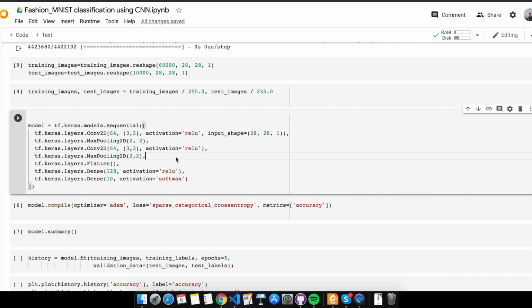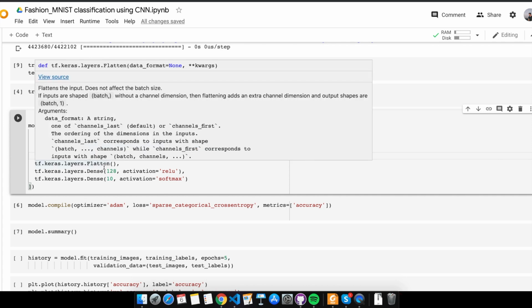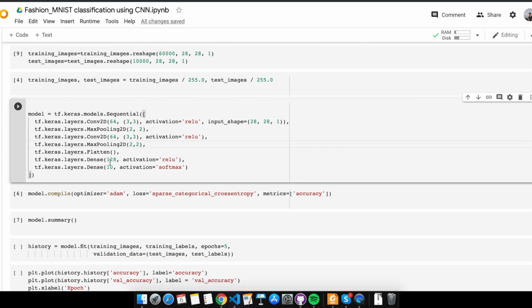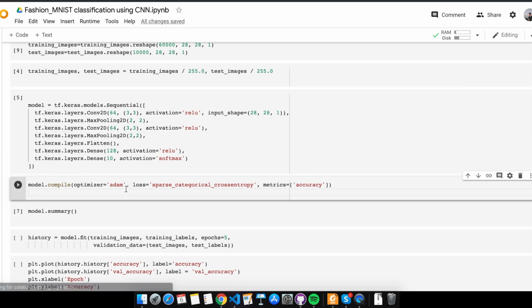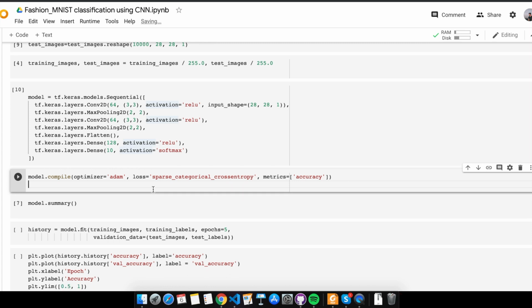Now again, I am defining another convolution layer here and the max pooling layer. Then I am flattening the input. Next, I am defining 128 neurons, and in the output layer, I am defining 10 neurons. Moving on, in the next cell, let's run it. In the next cell, I am compiling the model.